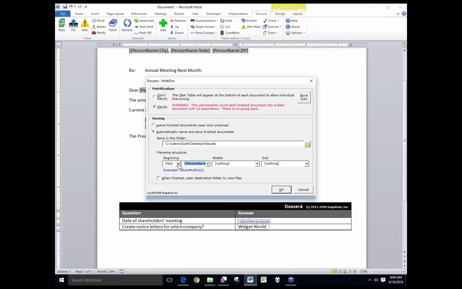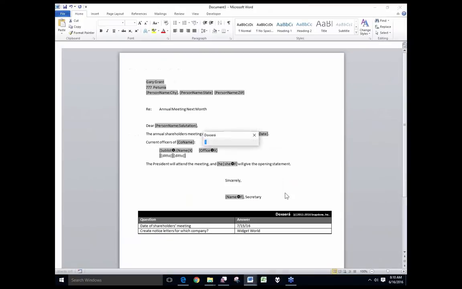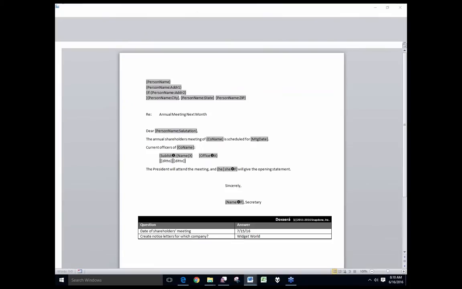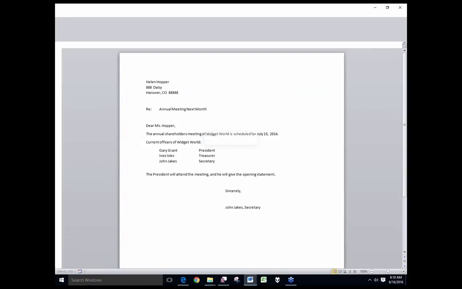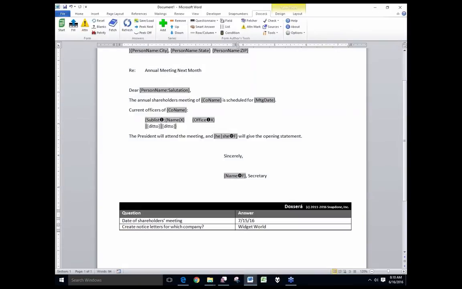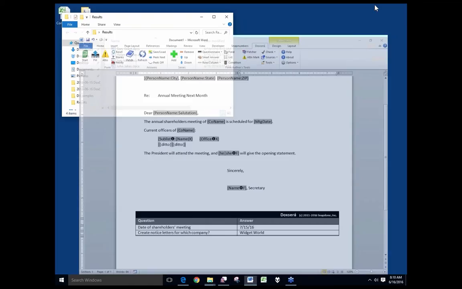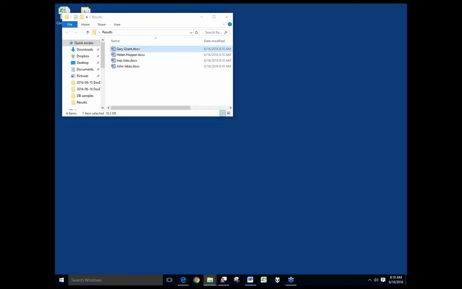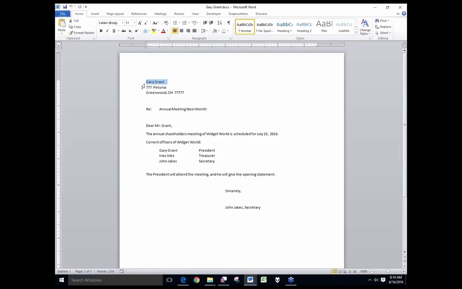How do I want to name the documents? I'm going to just name the documents with the name of the person who is the recipient in this case. And I'll click OK. There's letter number 1 to Gary Grant, letter number 2 to Helen Hopper, and letter number 3 to Inez Isles. Oh, and letter number 4 to John Jakes. 4 finished documents. I look in my results folder, there they are. Each one is customized for that individual and has all that same information we saw before.